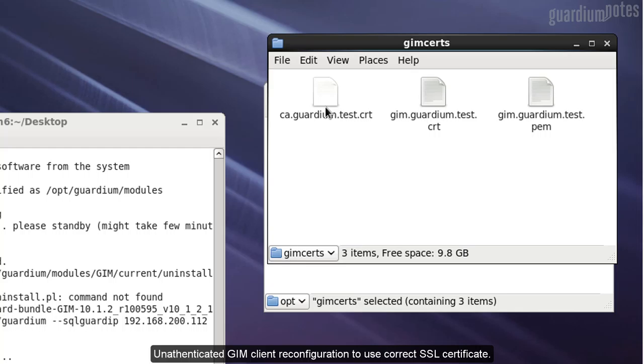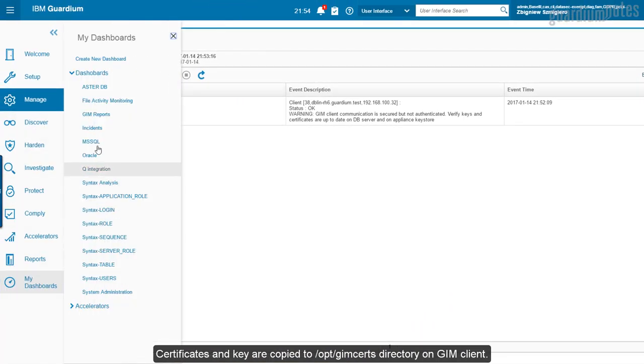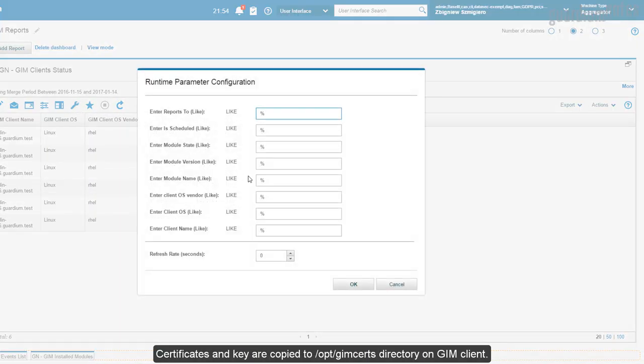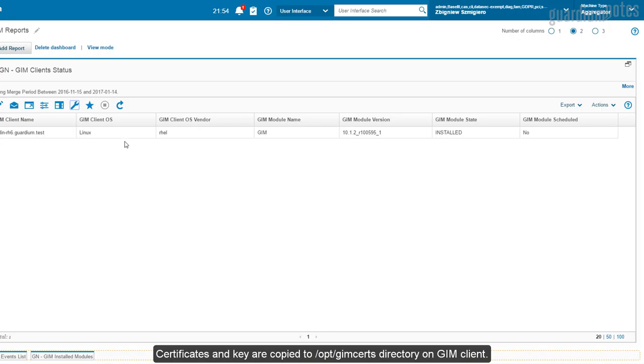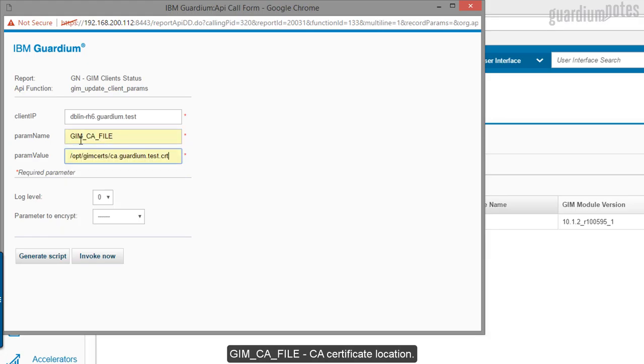I will reconfigure the GIM client to use a non-default certificate. I placed the certificates and private key in the opt-gim-certs directory. Now, using GRDAPI calls, I will modify the GIM client settings and schedule reconfiguration. Three parameters are responsible for SSL configuration: GIM CA file, GIM cert file, and GIM key file.